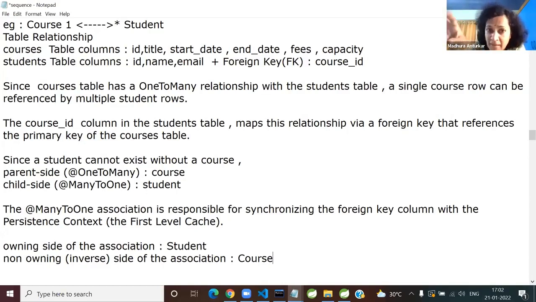And student is the many side, the child side of the association, and the owning side of the association. Survived these three terms? I mean, understood so far? Okay. So now let me take you to Java world.